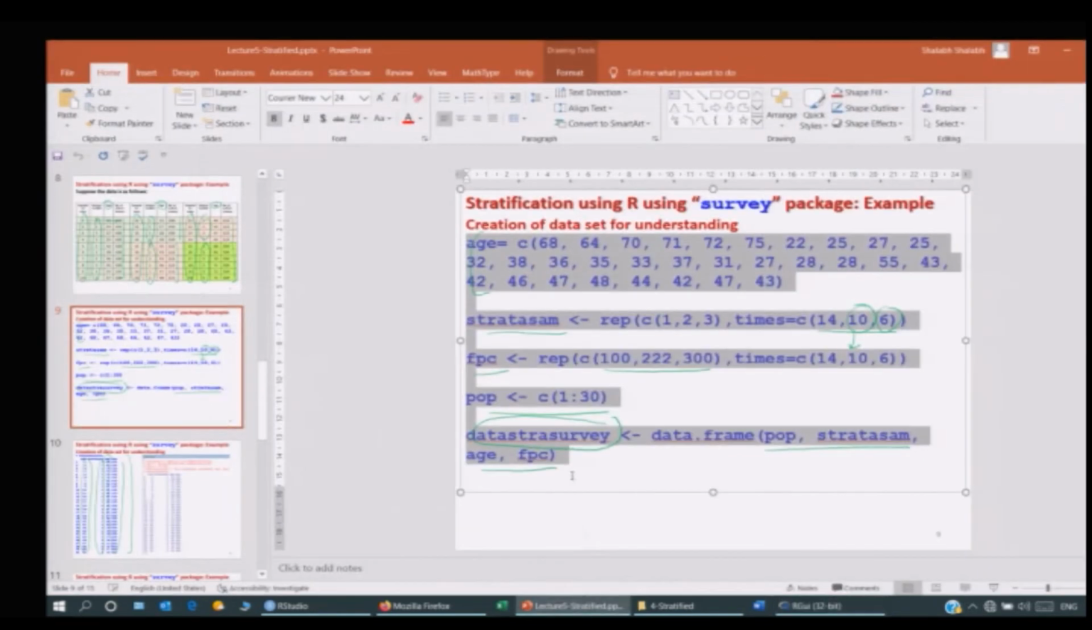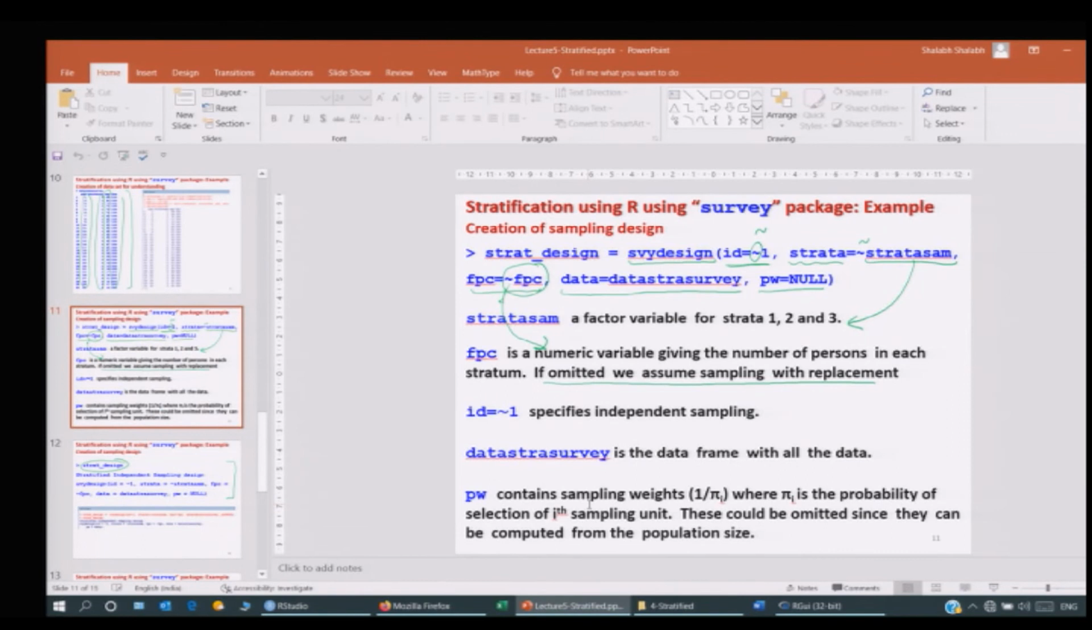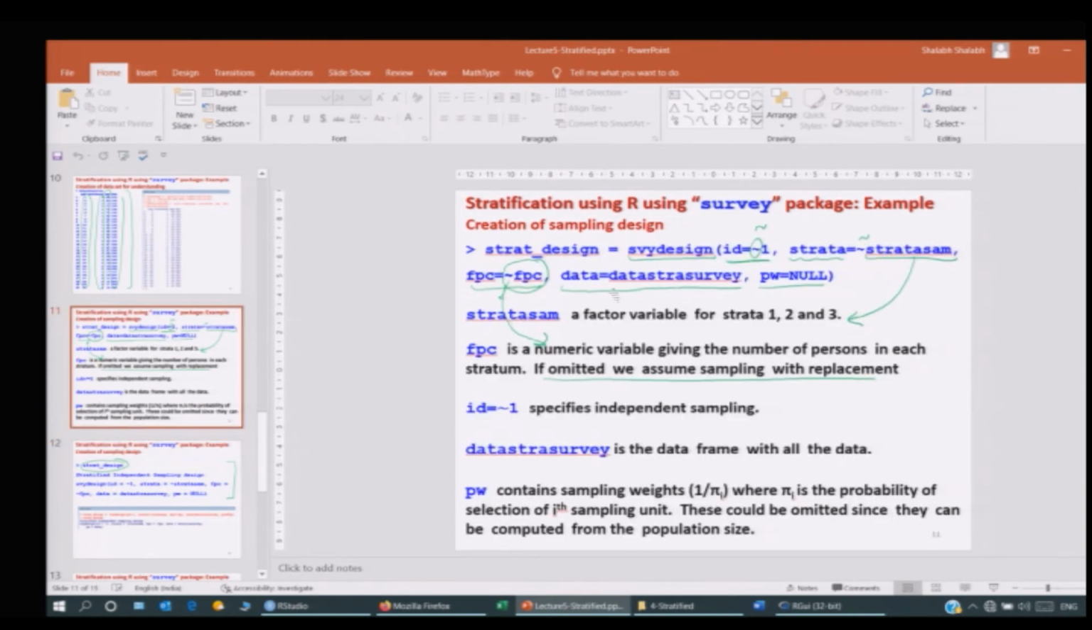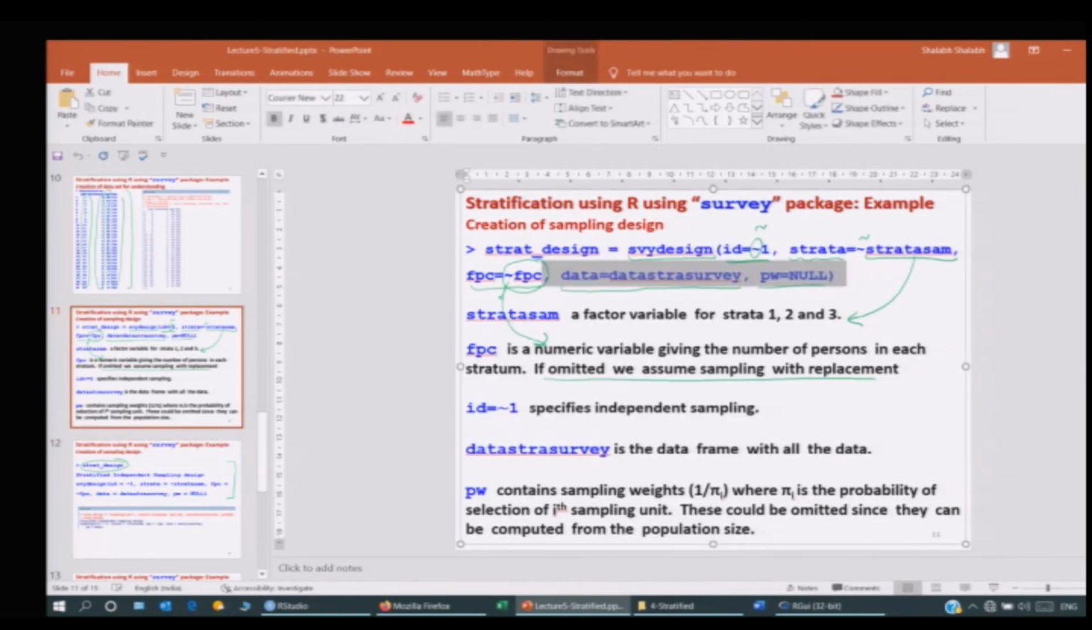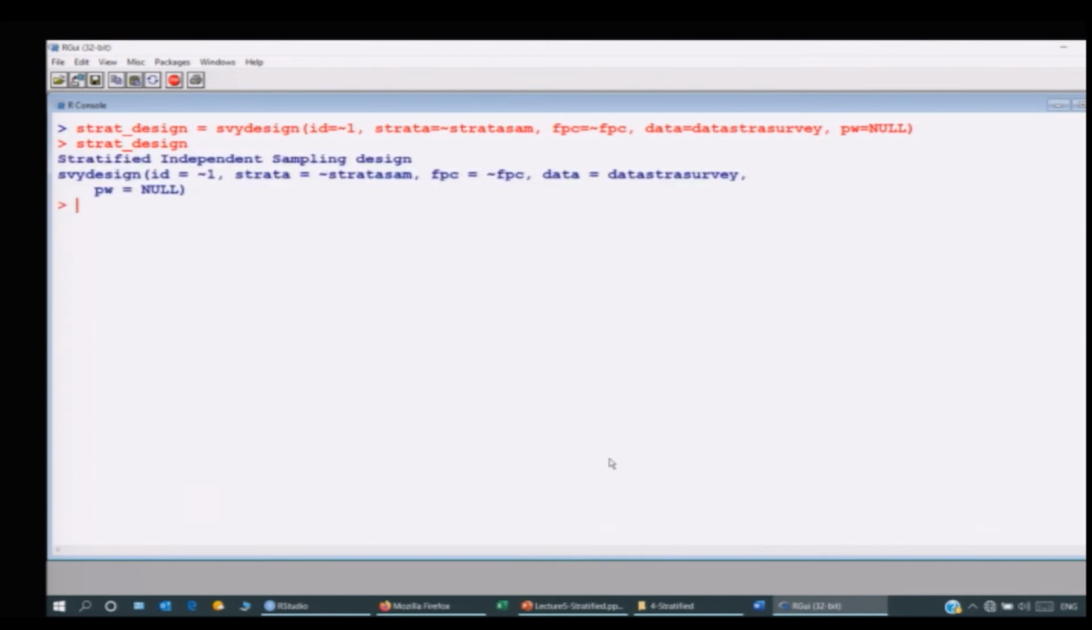This is the same data set which you have obtained here, right. Now I use this command and see what my outcome is. I copy and paste this command over here. You can see the outcome. strat_design is the variable in which I have stored the outcome. This is the same thing we had obtained, and now I would like to see what is contained in it.